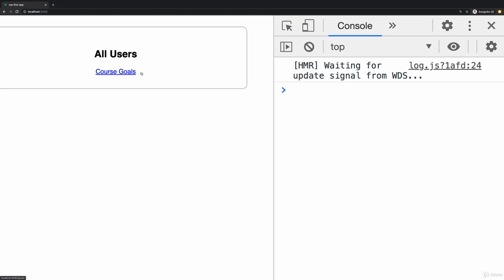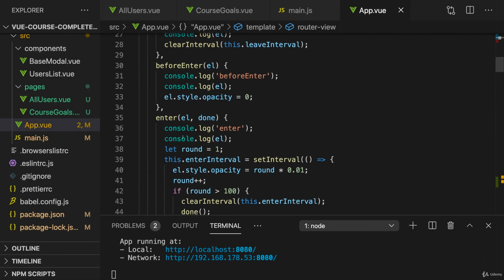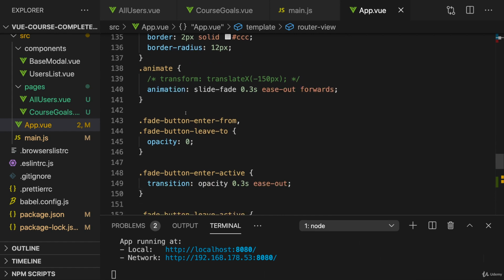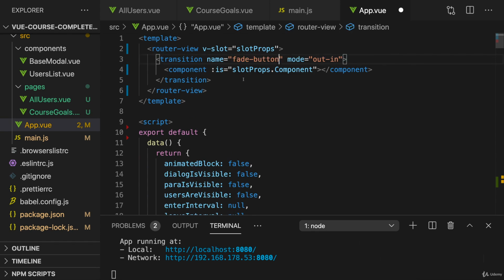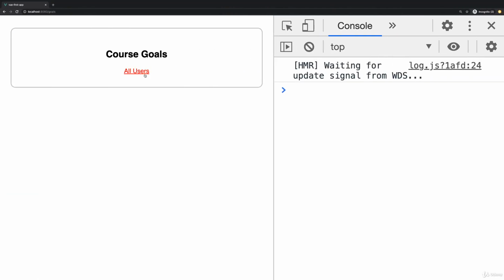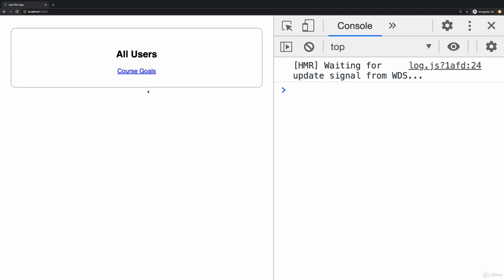I will admit it still looks strange, but that's just because of the animation CSS code we set up. If we use a different animation, like the fade-button classes we have here, if I use this as a name here, fade-button, this will look nicer. With that, we got a nice fade animation between these routes. So that is how you can animate route transitions.